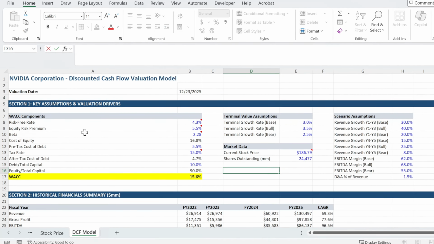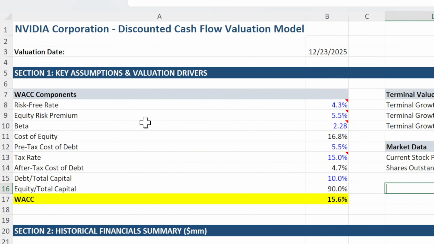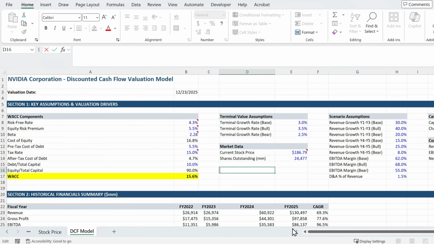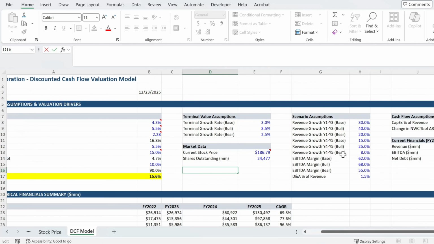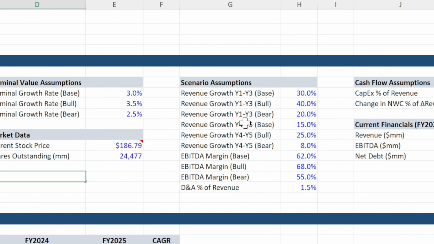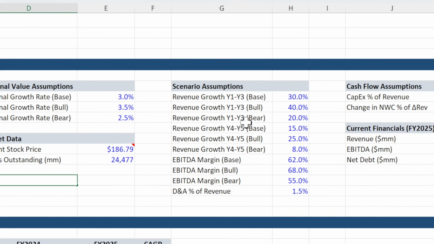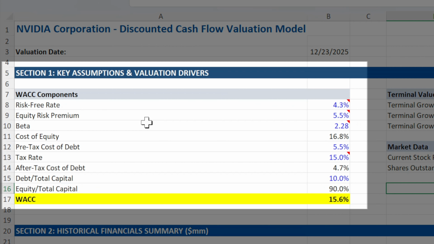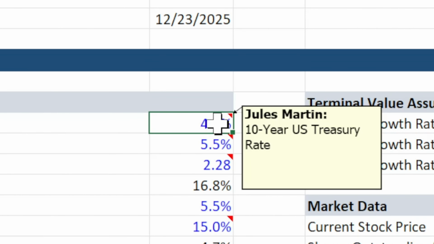This is incredible. Claude has created a comprehensive discounted cash flow model for NVIDIA. Let's walk through the model and review each section. The first section covers the key assumptions and valuation drivers, including the weighted average cost of capital with details like the risk-free rate, beta, tax rate, and more. A neat feature is that Claude added cell comments with helpful explanations.